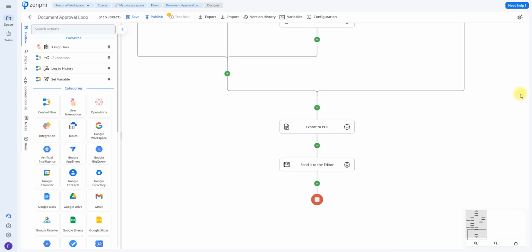Remember, you're able to add as many people as you need to be able to approve the document before you create the PDF. You can add more actions. You can make it as simple or as complex as you need.